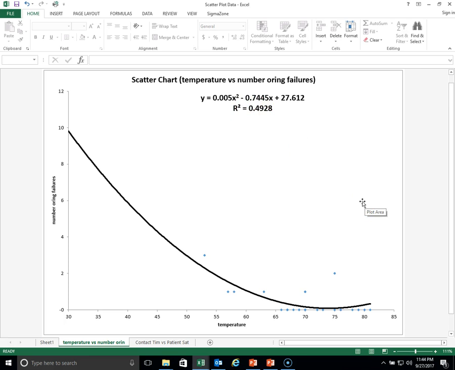What that means is temperature explains about 49% of the variation in that data. And if we were to predict out to 30 degrees, we'd be predicting between 9 and 10 O-ring failures. That's under the assumption that the relationship between temperature and number of O-ring failures continues to the left here, as it has in the range of the data over which we've collected. So this is a scatter plot for the O-ring failures.